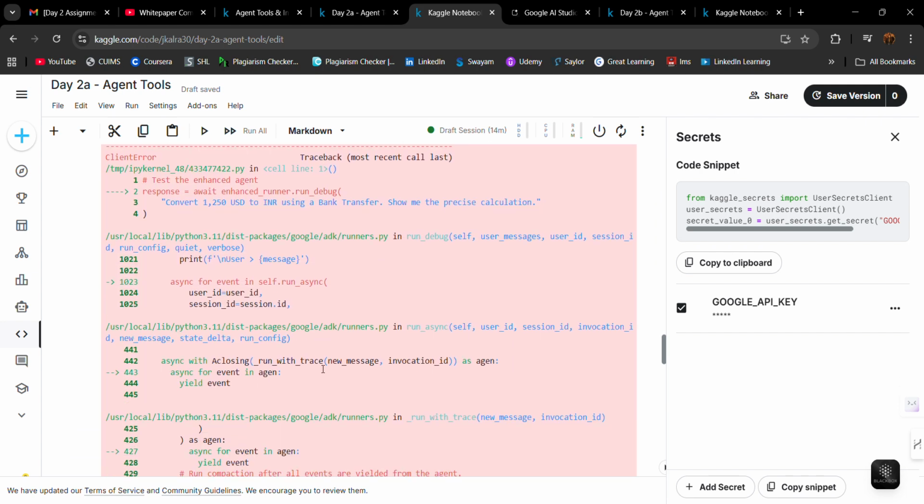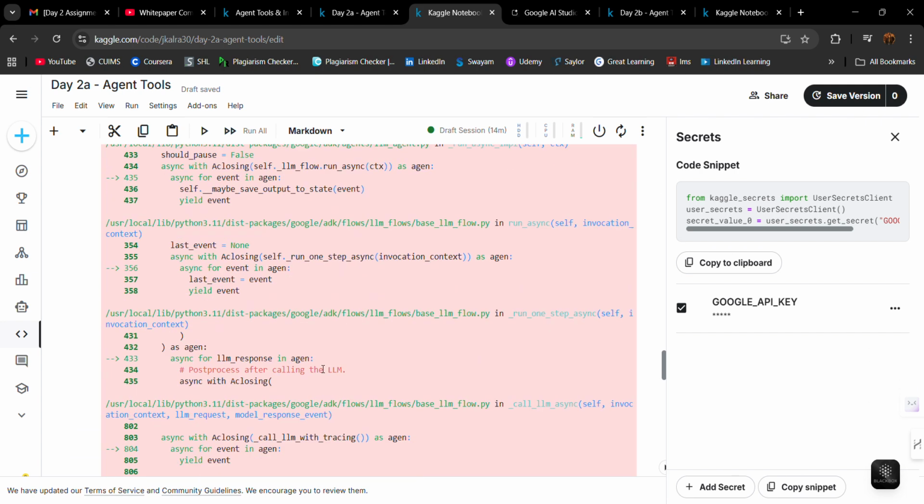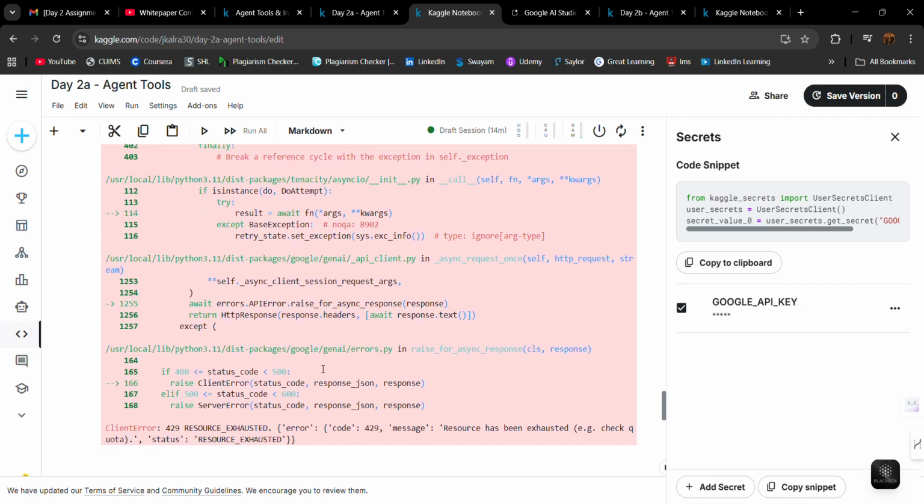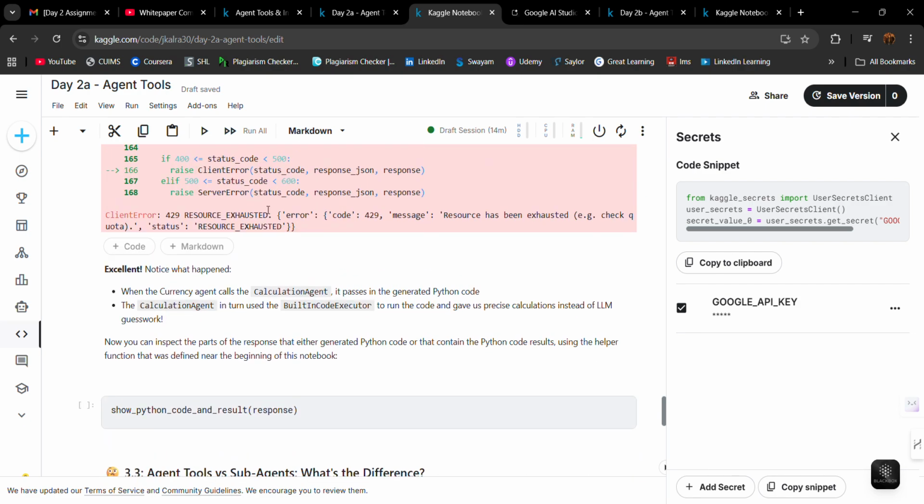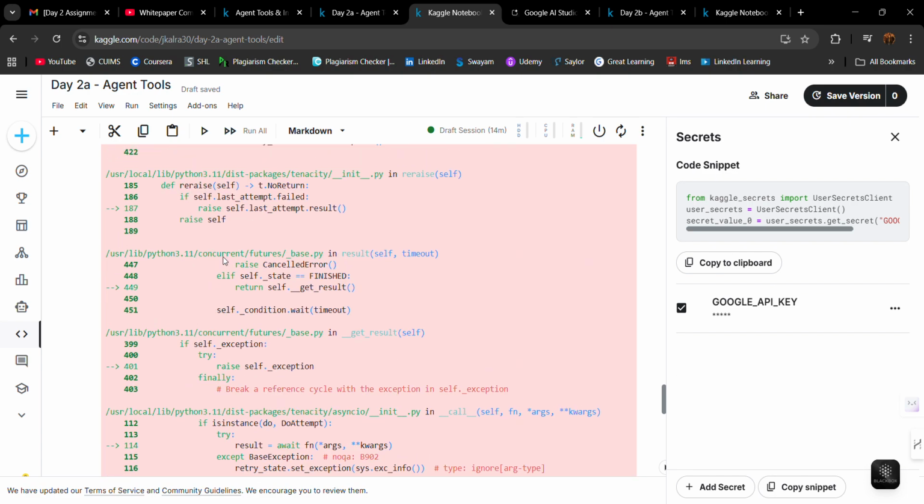Yes, see, there are some errors I am getting. If I refresh this page, these errors will be removed. These errors are occurring because I have clicked on run all. I suggest you not to go for this run all option. Run one cell at a time.